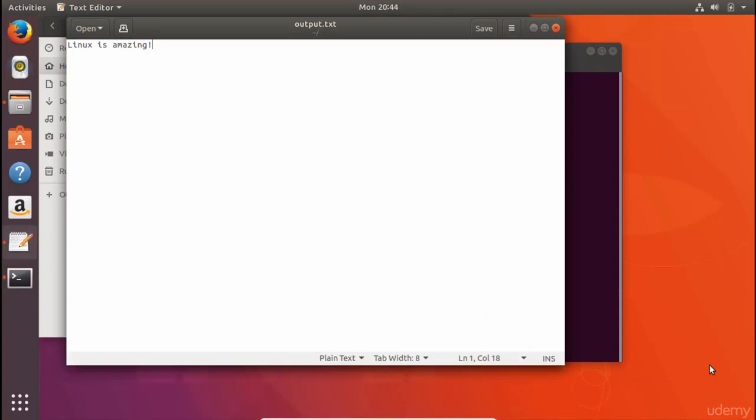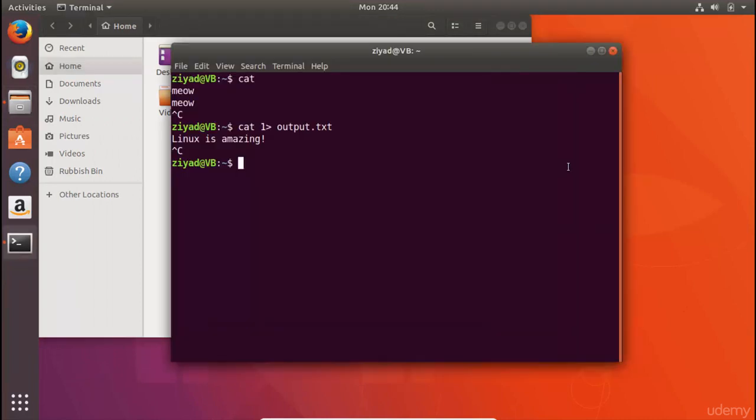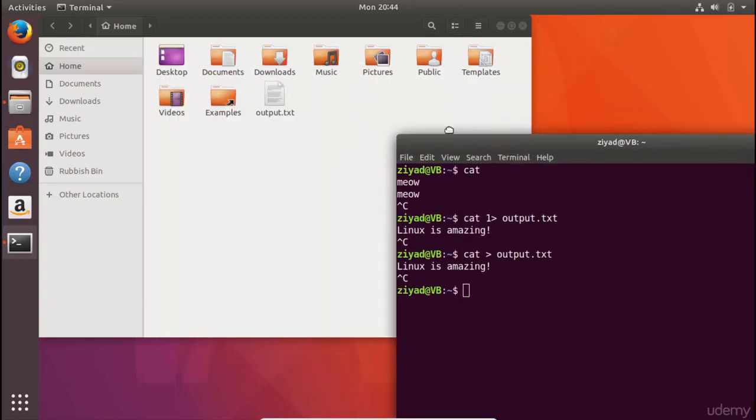How cool is that? Now, because standard output is usually what you want to redirect, Linux makes it so that you don't actually even need to put the number 1. So if I just delete output.txt, I just press the delete key on my keyboard, you don't actually even need to put the number 1 in this symbol here. So if I just do cat, then the greater than sign and output.txt, and I enter Linux is amazing, and then I press Control and C to stop the command, you can see that we basically get the same result.